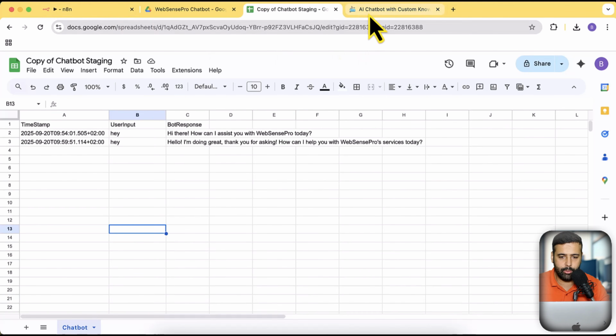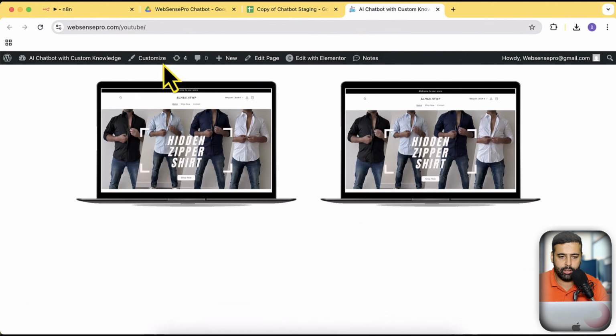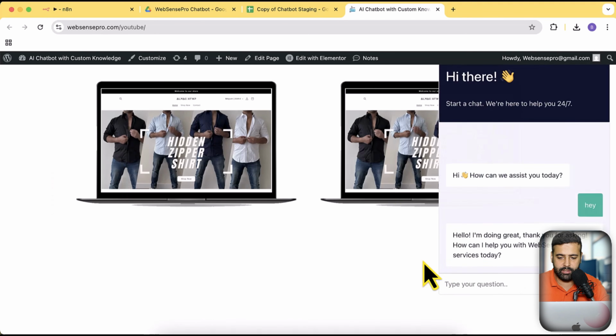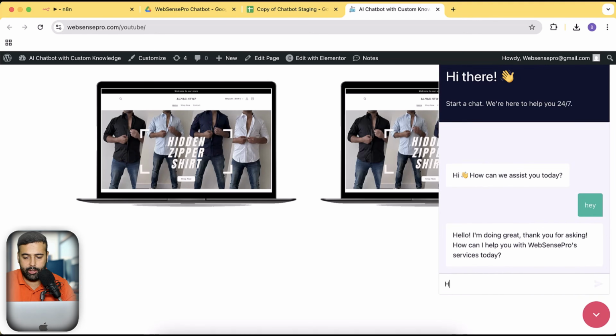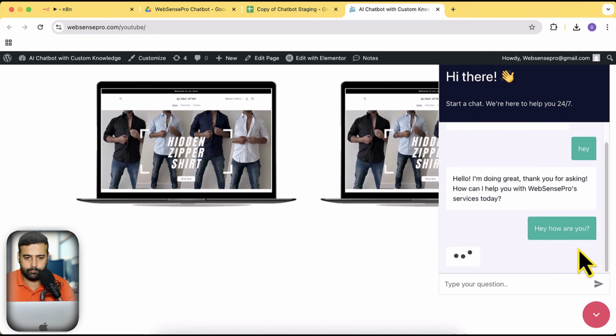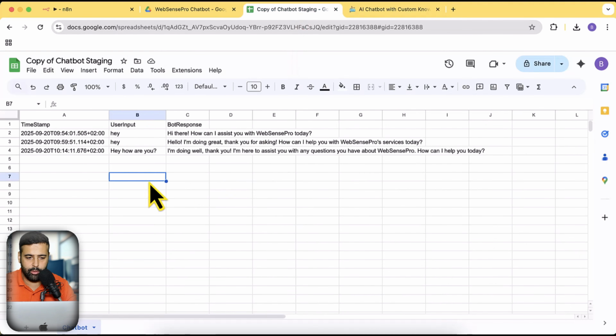And I'll also teach you guys how you can embed that on your WordPress website. So that's the WordPress website, and you can see that we have this chatbot. Now, if I do any communication, it is going to log that chat in the Google Sheet. There you go. You can see that it's showing the latest message.